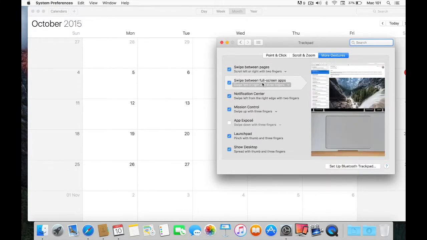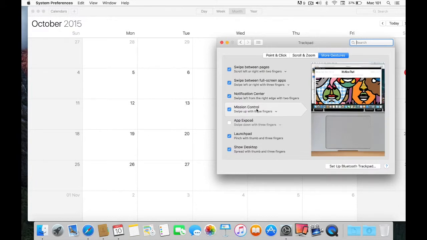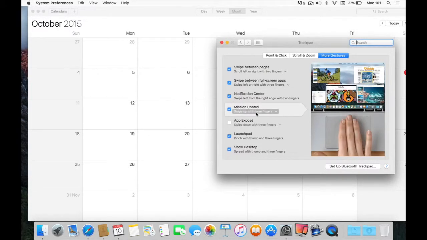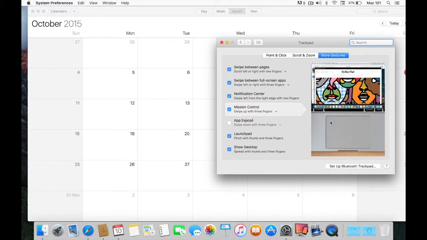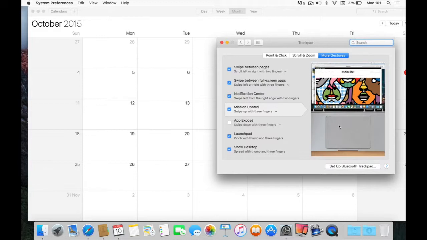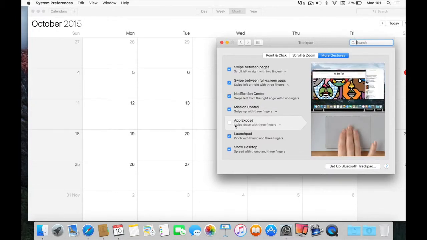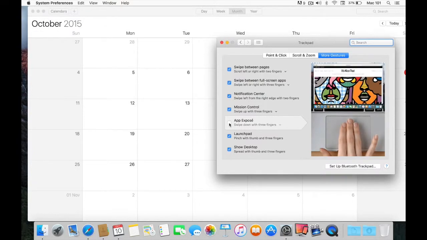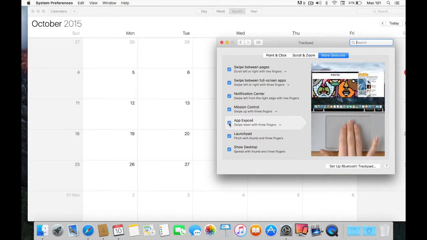One of the multi-touch gestures is also to access mission control, and here it shows us swiping up with three fingers will give us the option to access our mission control. The other new setting that's been added is also App Exposé. As I can see, it's not been activated. By default, it's not activated when installing El Capitan, but I'll activate it for now.